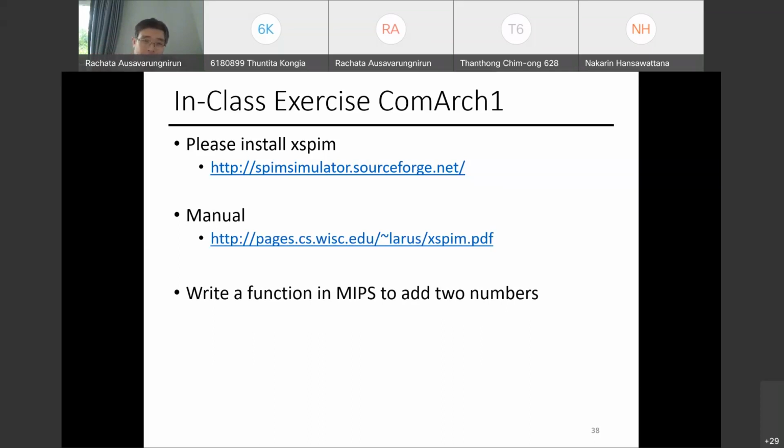And then for the in-class exercise, I want you to do something. Oh, it doesn't support M1. This is for a different architecture. It's not ARM. Oh, you mean it doesn't work on the M1 processor? I don't know. You can try. I guess if you can compile, it should work, but I'm not sure. It might not.